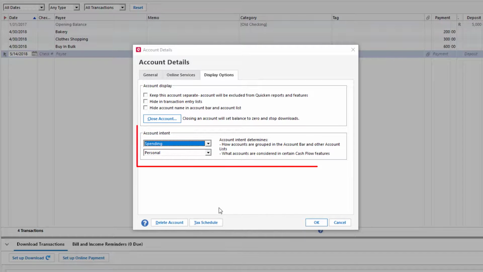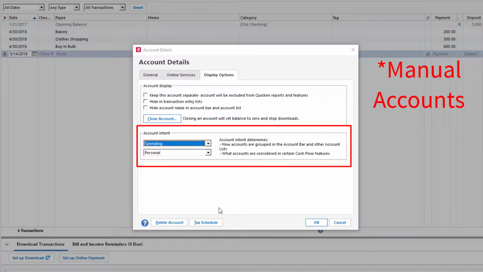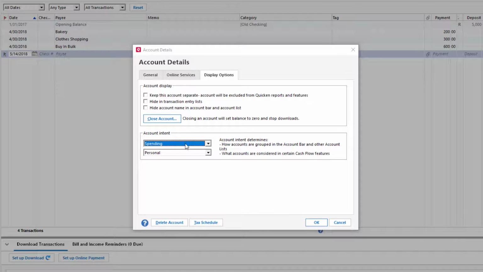Lastly, we have the account intent. This option is only available to manual accounts. So you can change the type of account from spending to savings to investment. And you can also change the classification from personal, business to rental property. If you have your accounts connected to your bank, it has already set that type of account during sync, so this option may not be available to you.